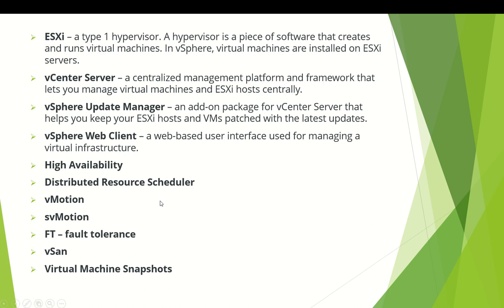So these are the components. I will give a brief on each of these. We already discussed, but let me take you one by one. So ESXi hypervisor is a type 1 hypervisor. A hypervisor is a piece of software that creates and runs virtual machines. In vSphere, virtual machines are installed on ESXi servers, and ESXi servers are installed on physical servers.